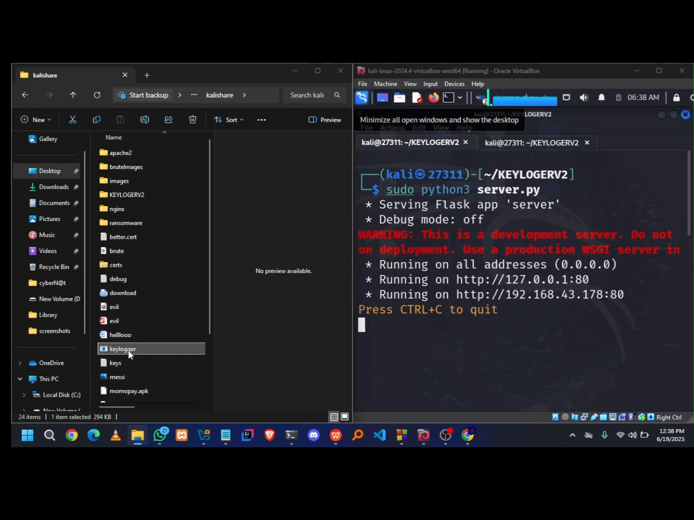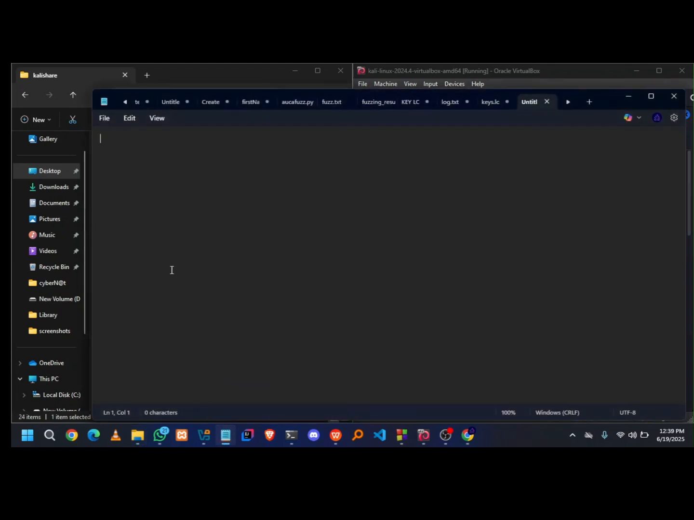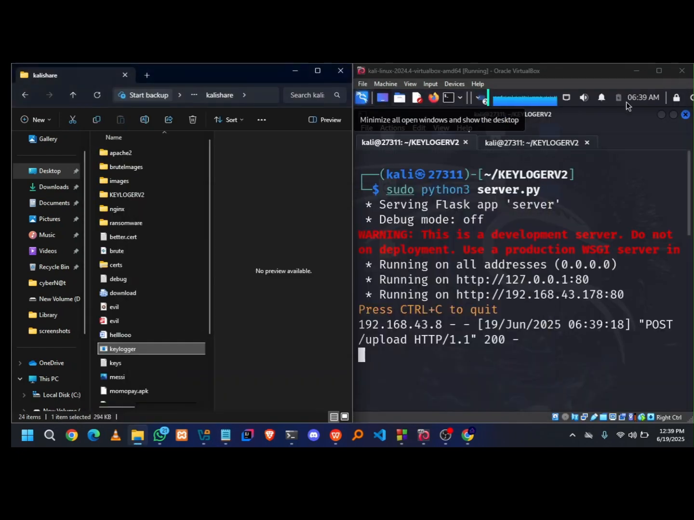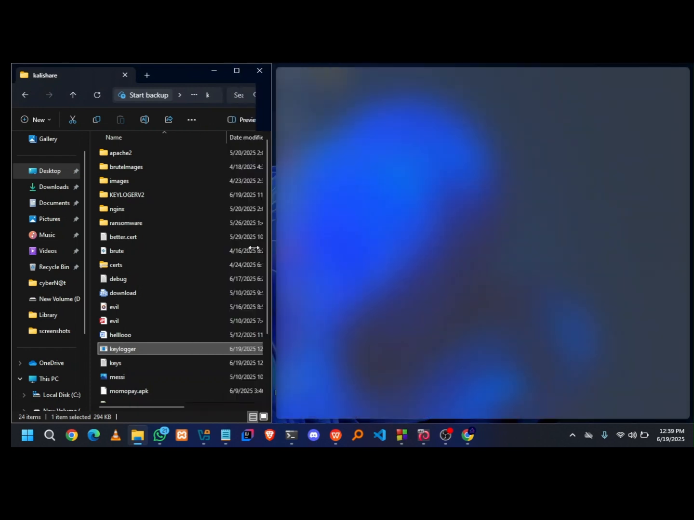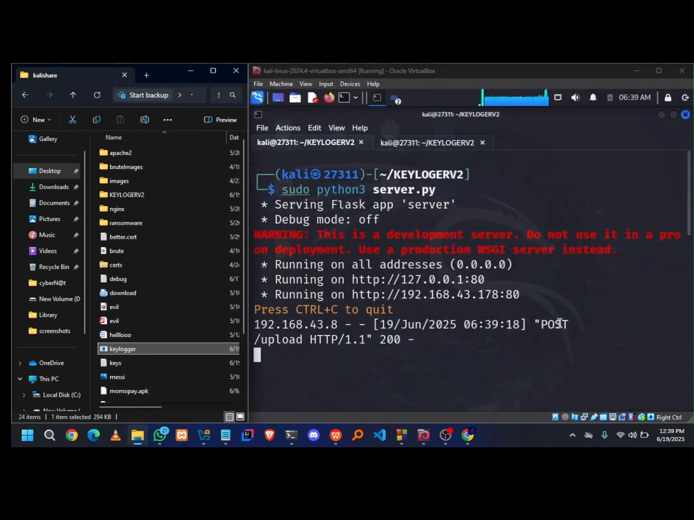So here let's try to open a notepad. We type like, hello, this is keylogger. Stay safe. Yeah, let's get back there to see if it has captured and posted on our command and control server. I think so. Here you can see that on my server I got the post upload.